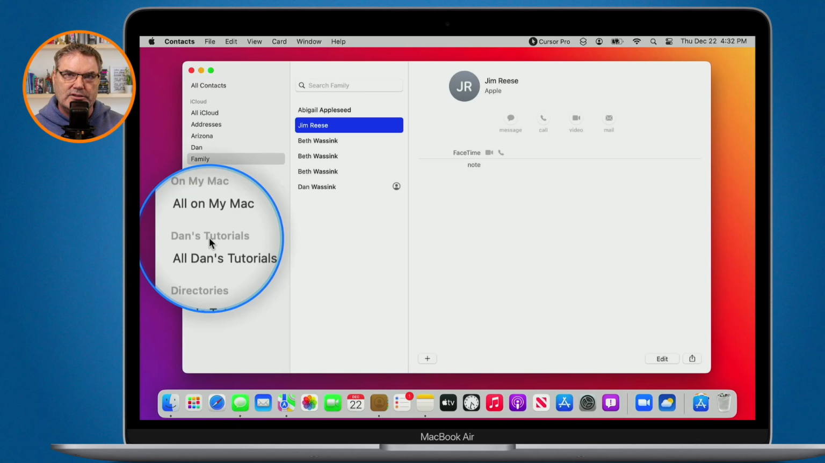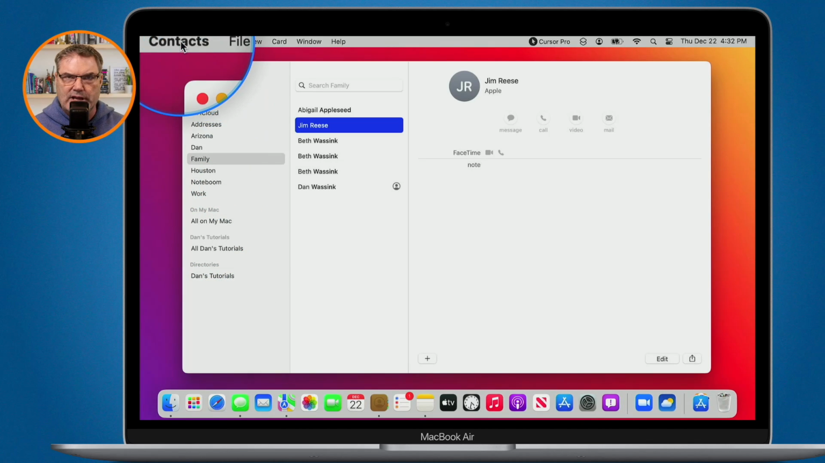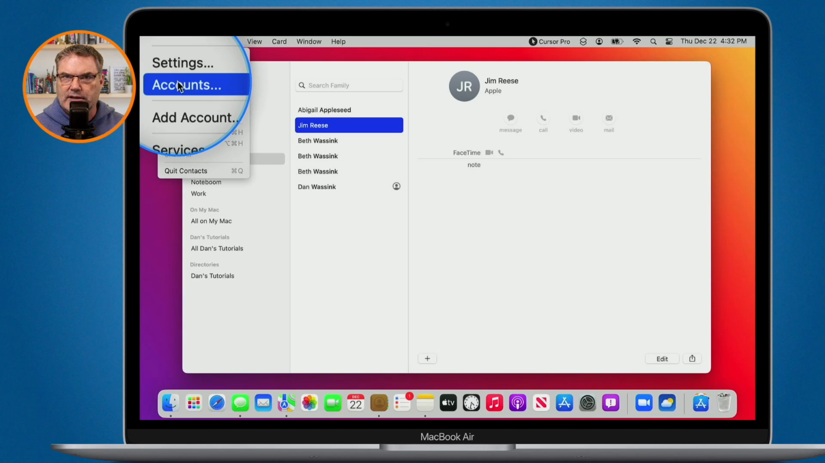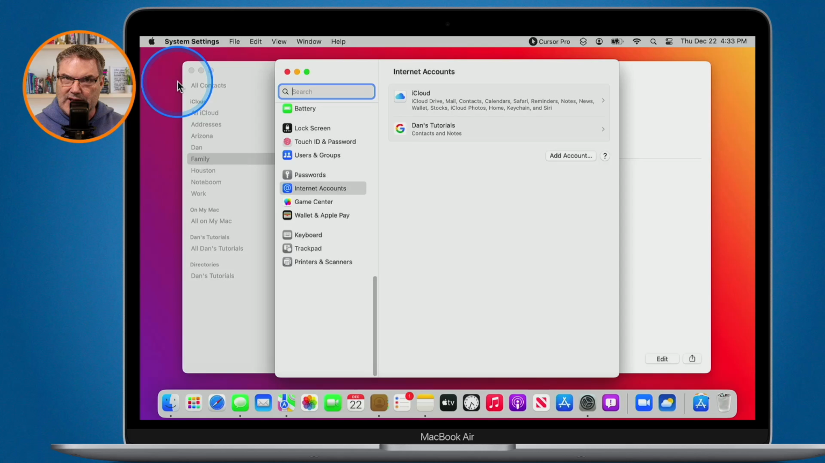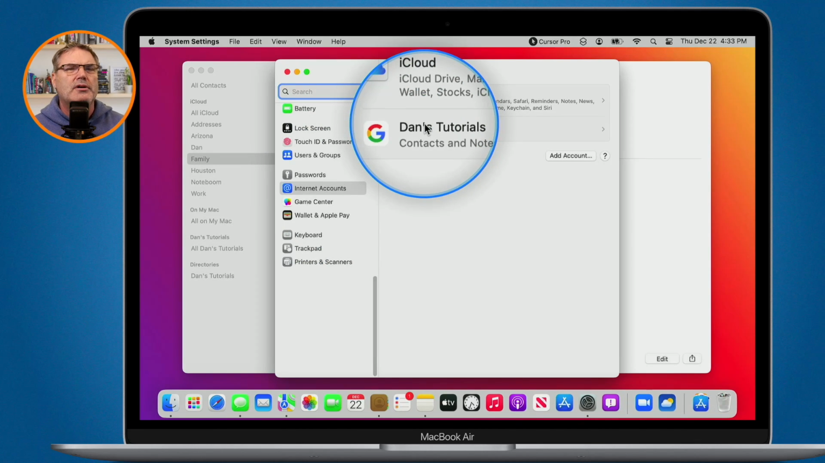How do we add these accounts? Well, basically all we have to do is go up under Contacts here, and then you're going to see Accounts. When I select Accounts here, it's going to open up my system settings. This is the old system preferences. And then it brings me over to Internet Accounts. I go and add the account. This is where we normally add an email address, or maybe if you have a Gmail account or an Exchange account, you can add it in here.